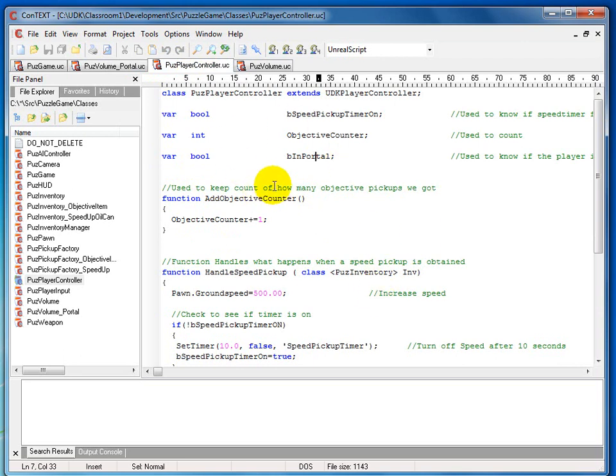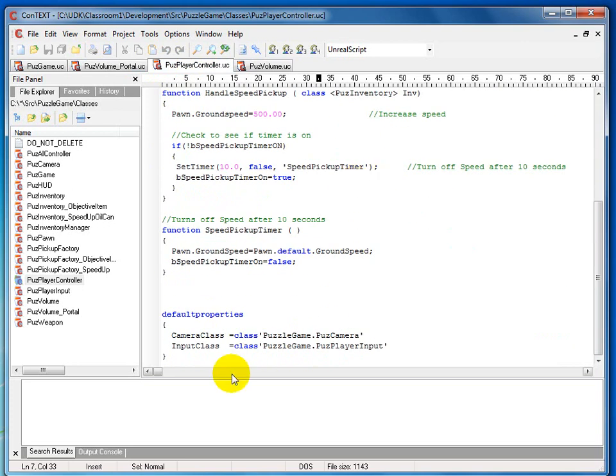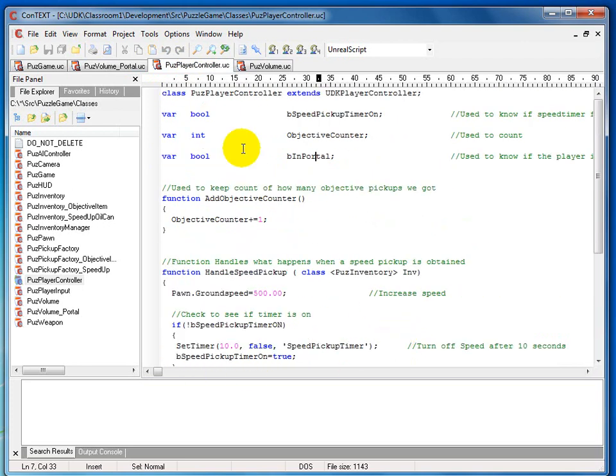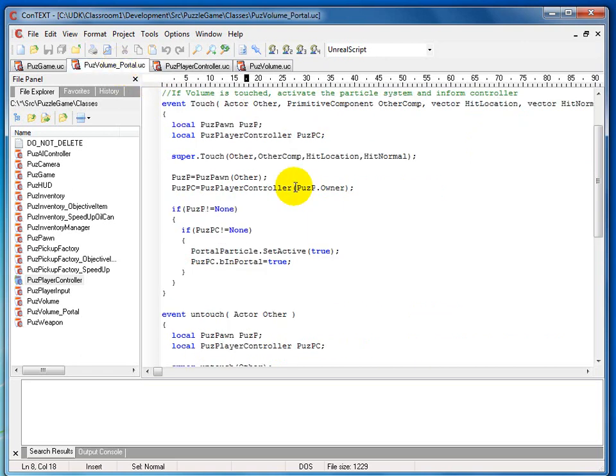In case you didn't know, if you don't set a boolean in the default properties to something initially, it's automatically set to false. Integers are automatically set to 0. There's a lot of things like that that are automatically defaulted to something. Okay, so we're going to jump back to the portal.